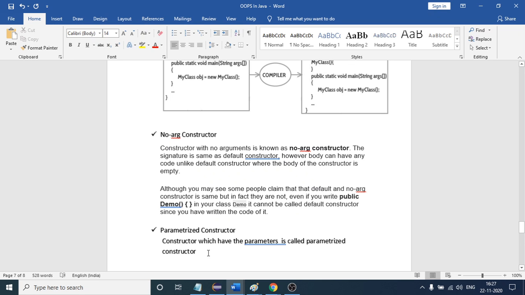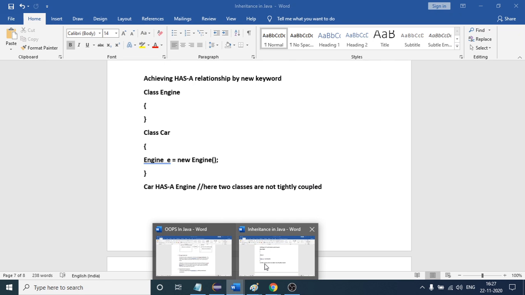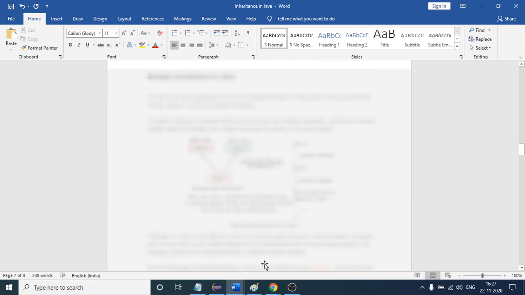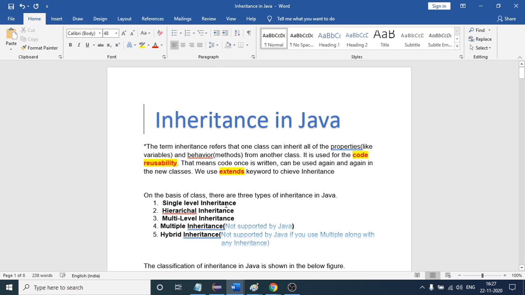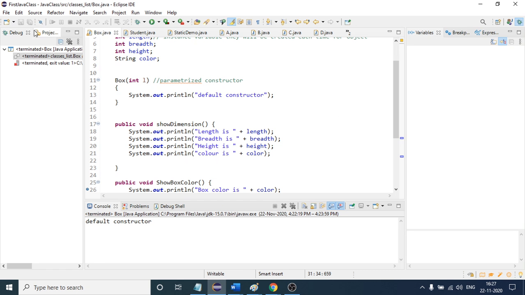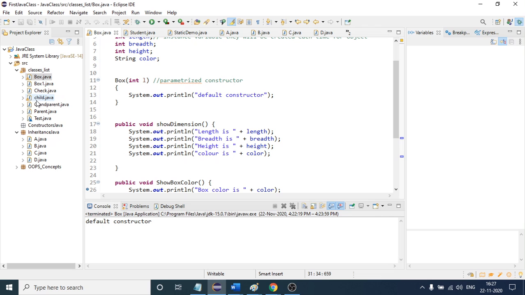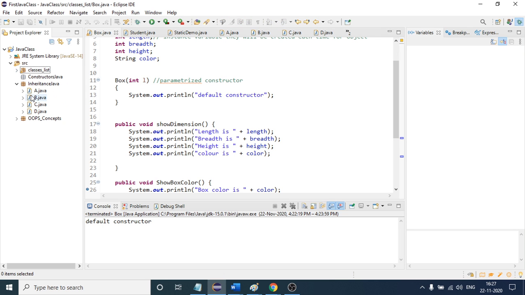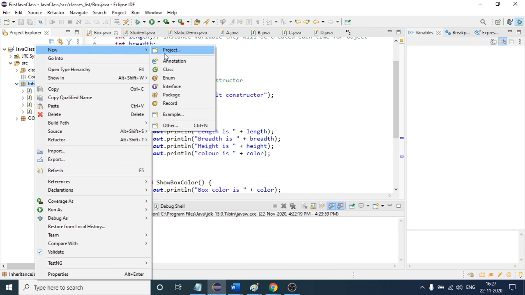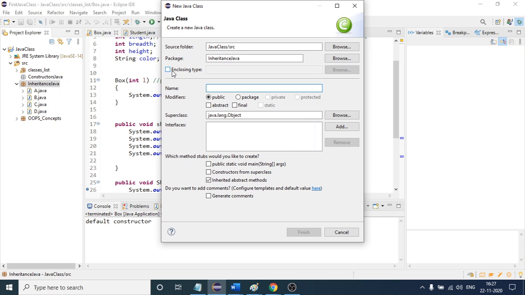So let me start one new topic, which is also going to be very important. Let us discuss what inheritance in Java is. Before understanding this definition, let us make one small program so you will understand it better. Let me create a new class. Suppose there is one college class.